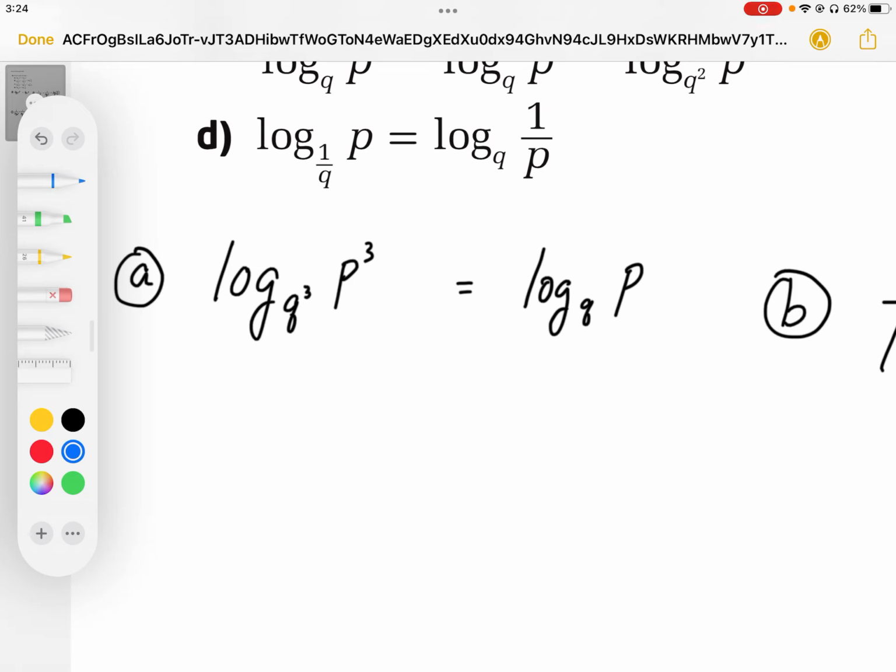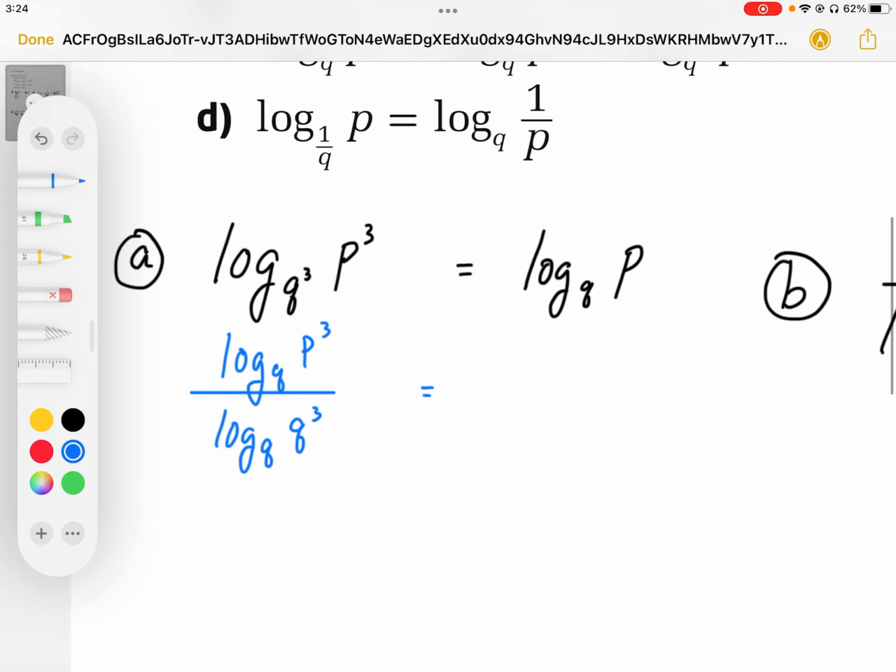So to show steps here, what I want to do is basically make these bases the same. So I'm going to use the change of base formula. I'm going to just change this to base Q, and I get log base Q of P cubed over log base Q of Q cubed. Well, the denominator is an identity. The denominator is equal to 3.